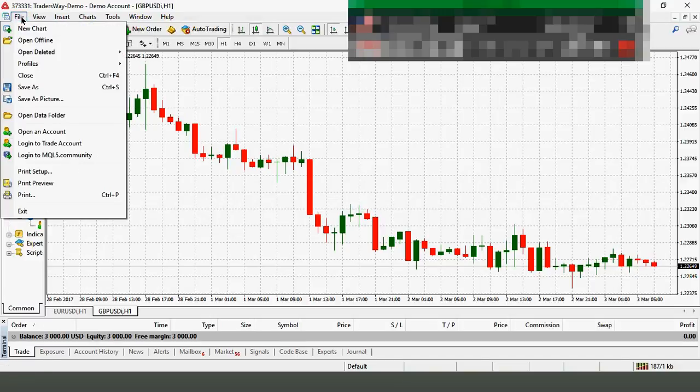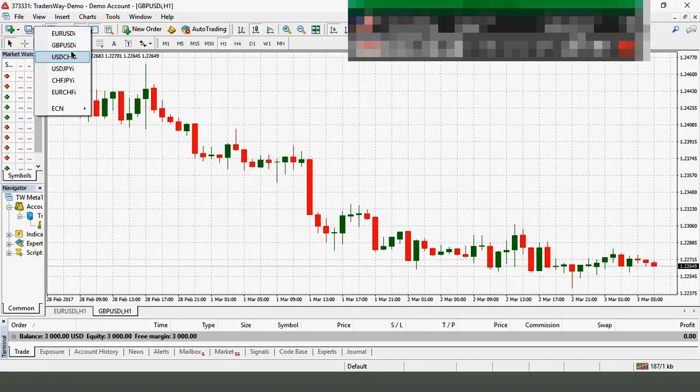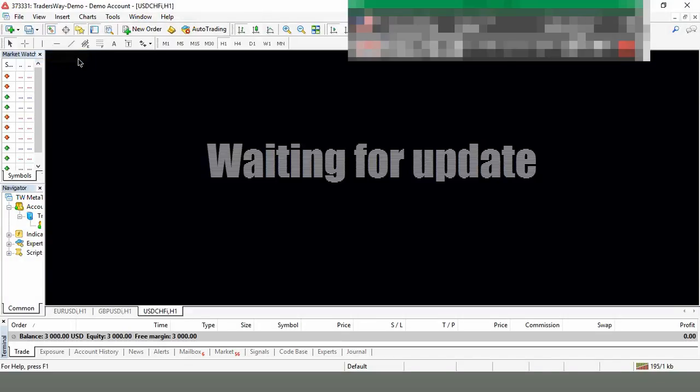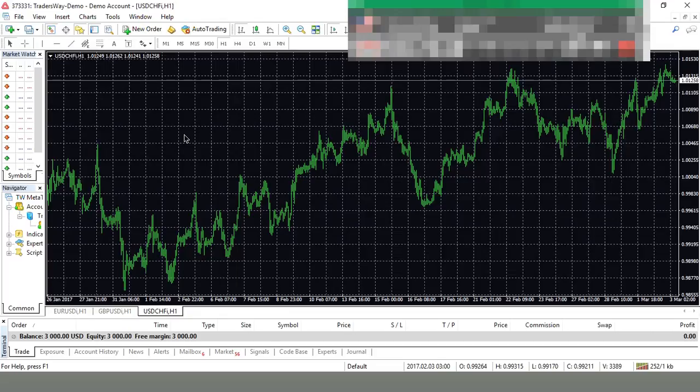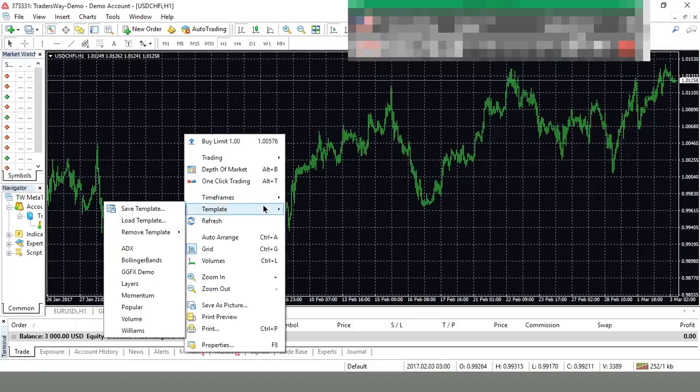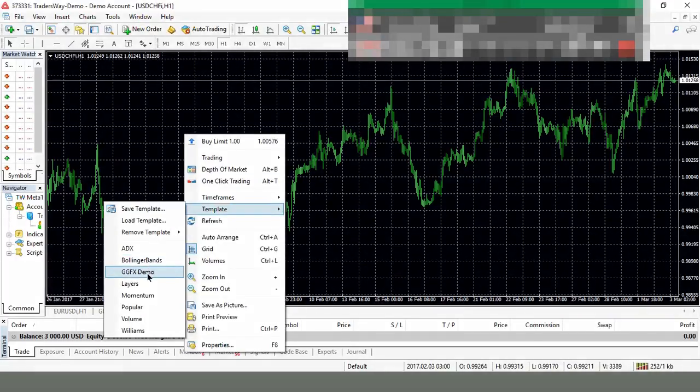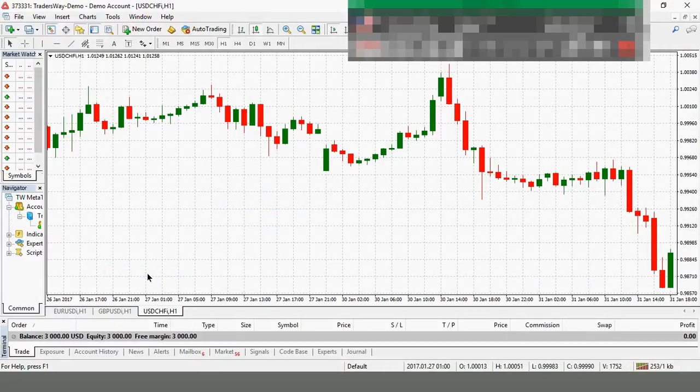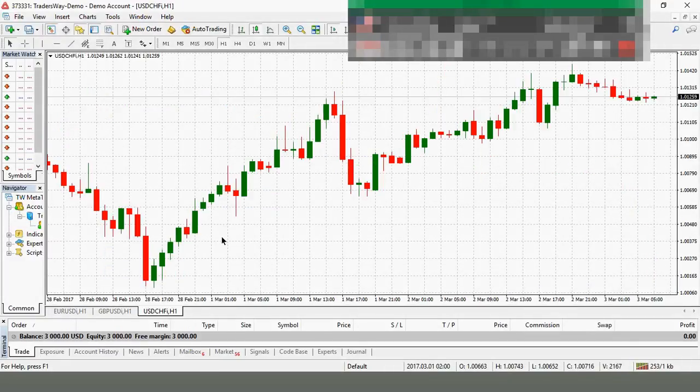And you would go through and do that again with any other new charts that you wanted to populate. So we'll do the next one, which is USD CHF. And CHF is for the Swiss franc. So we open that chart, right click, template, GGFX demo, and we have our red and green charts with this one too.